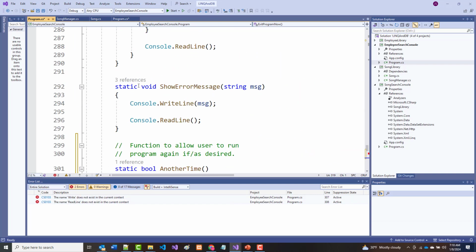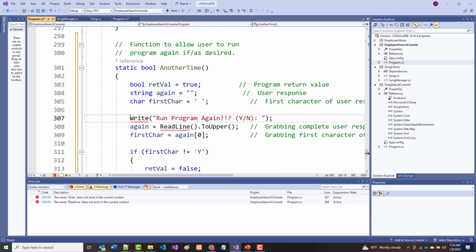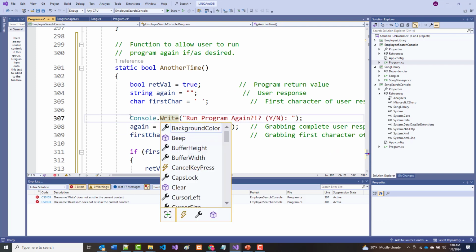That's okay, we'll fix that in a minute. We need the console on here because I didn't use the shortcut.